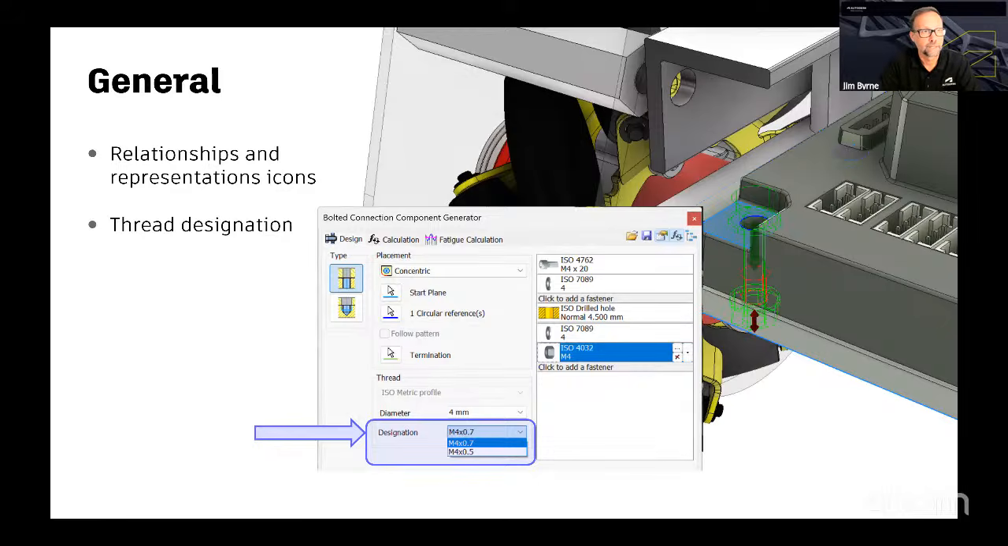And then for the bolted connection, there's a pull down now in cases where there's multiple thread designations. Before this, it was a bit of a workaround.